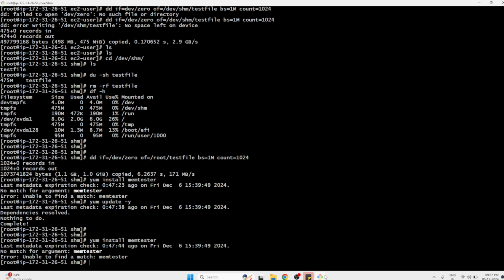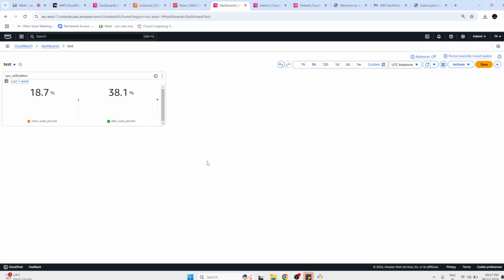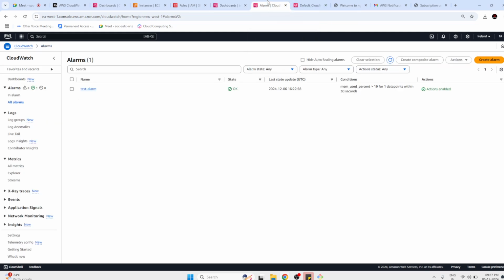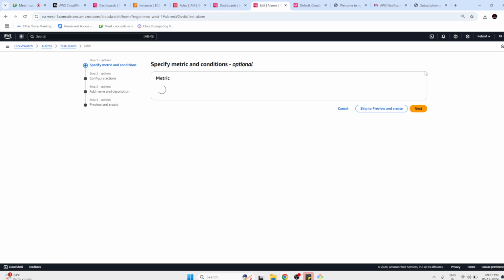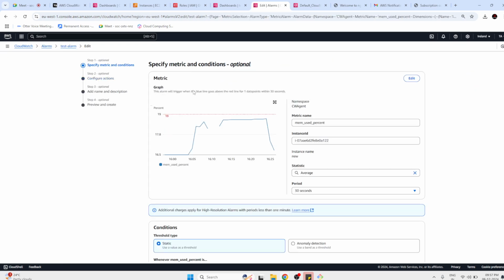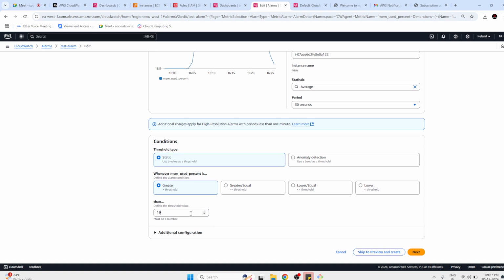Okay, if it is not working, what we can do is simple. Instead of wasting our time, oh, it's reduced. Sorry. Let's go to our alarm. Edit the alarm. Instead of 19%, let's keep it 15. Edit. Come on. 19, right? I kept it. Let's keep it 15.